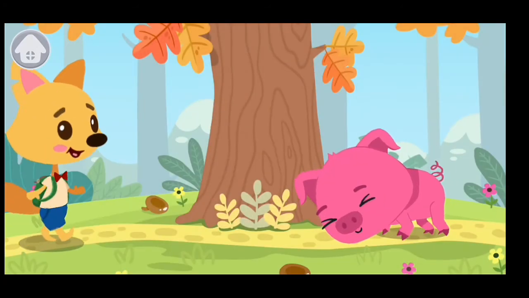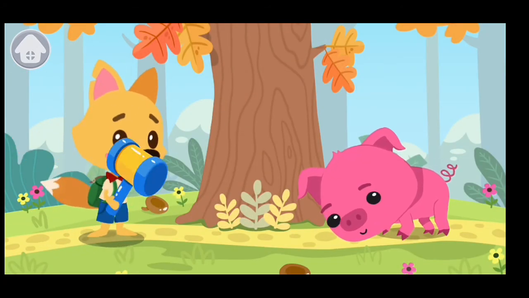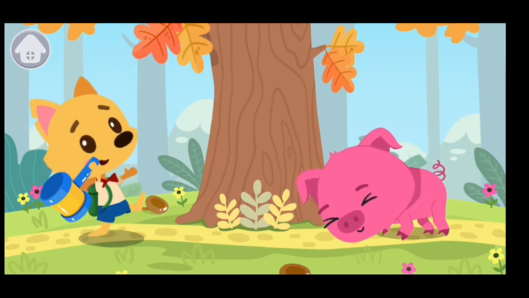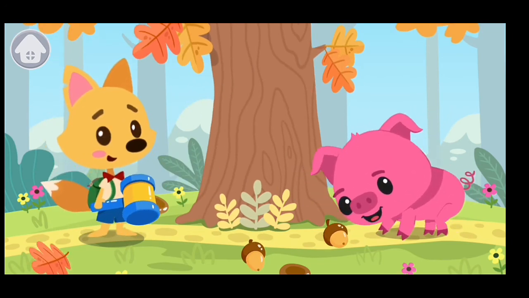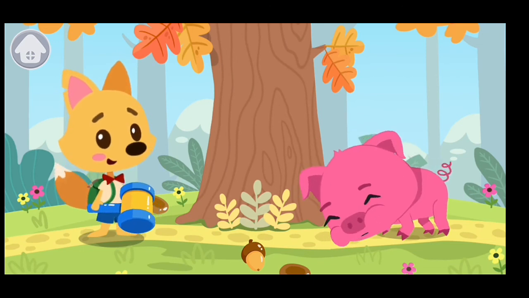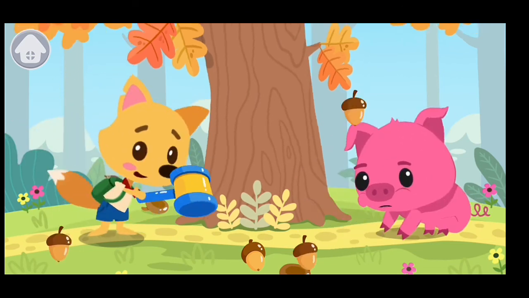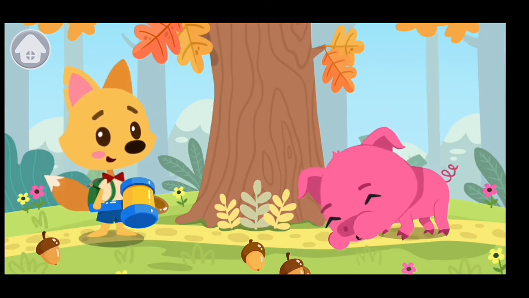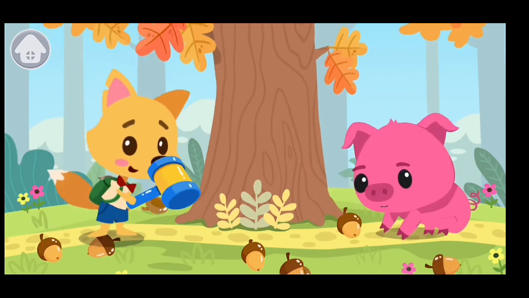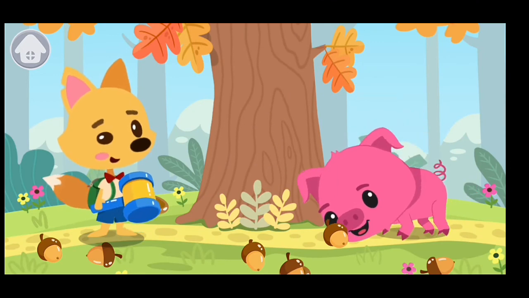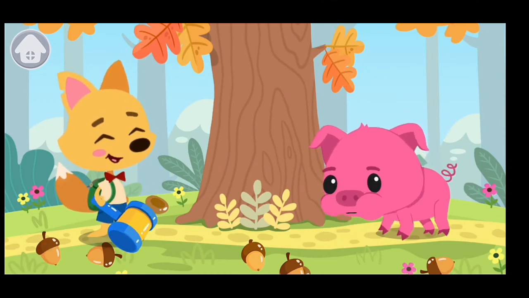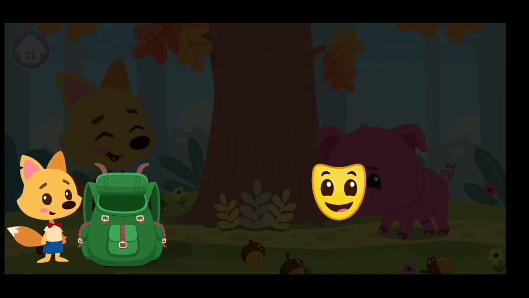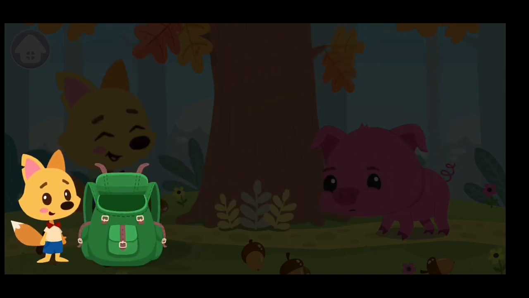It seems that Piglet is looking for acorns, but cannot find any. Let's help Piglet and shake the oak. Let's swing harder. Hit as hard as you can. Perfect. Now Piglet has a solid meal. Look, this is happiness mask. Grab it into the backpack.